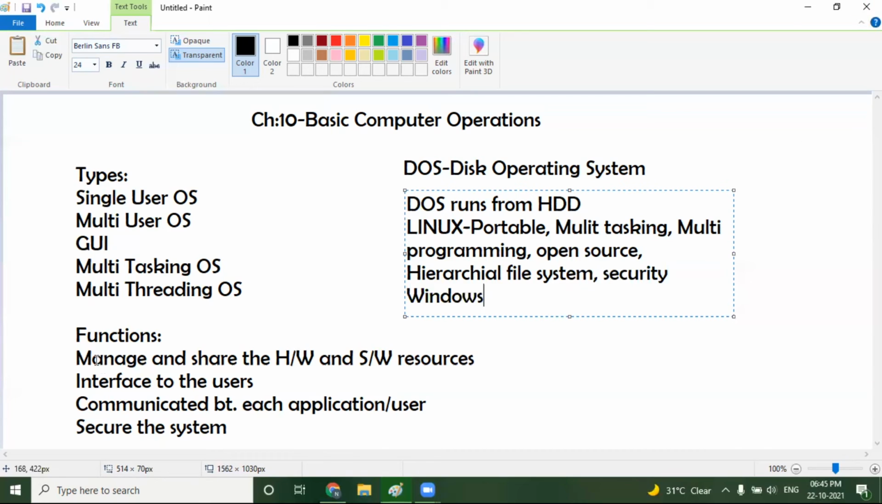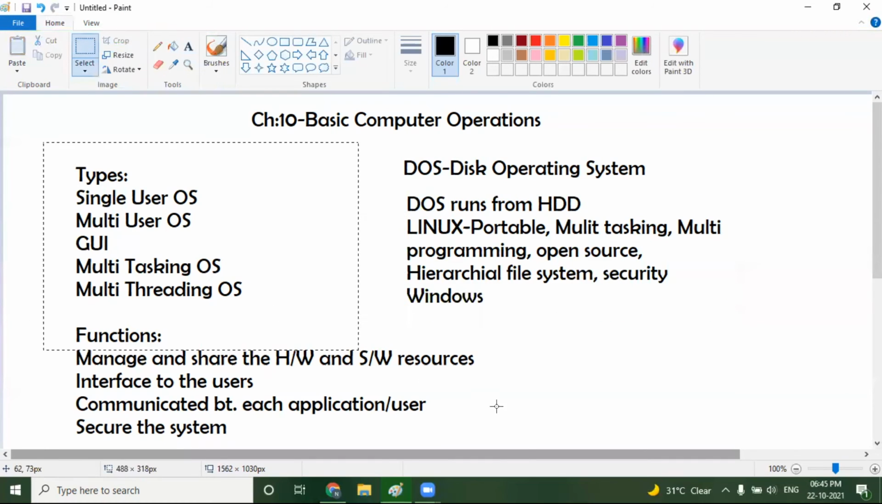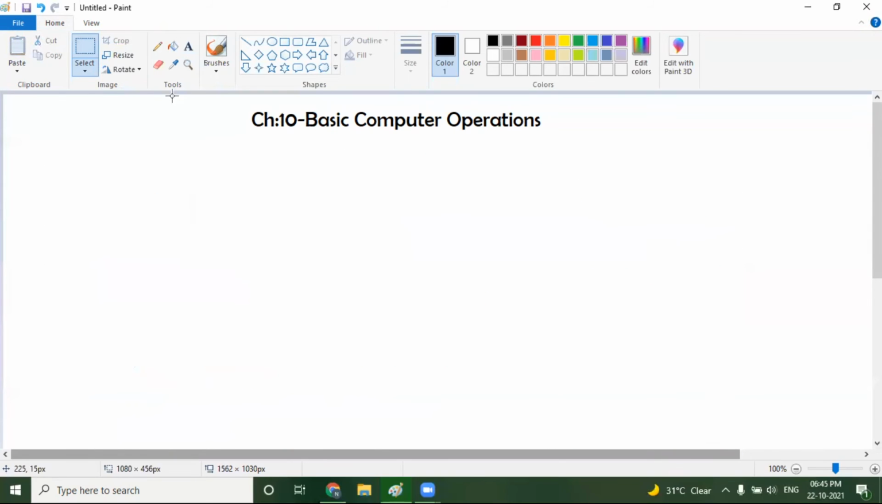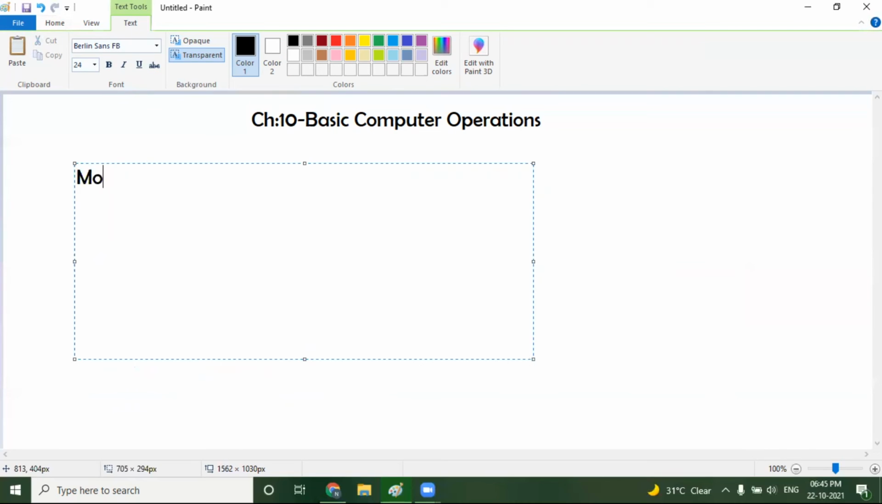So these are a few of the operating systems which are related to computers. Not only in computers, but in mobiles and other devices also, we are using operating systems. So let's see about those. Mobile operating system.